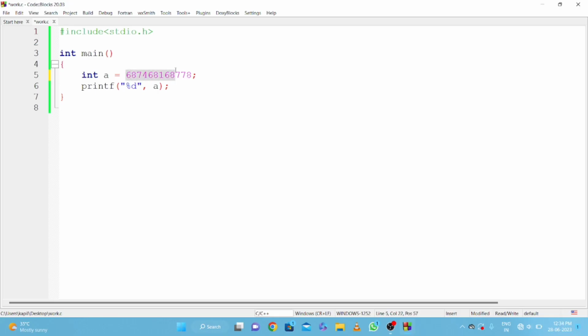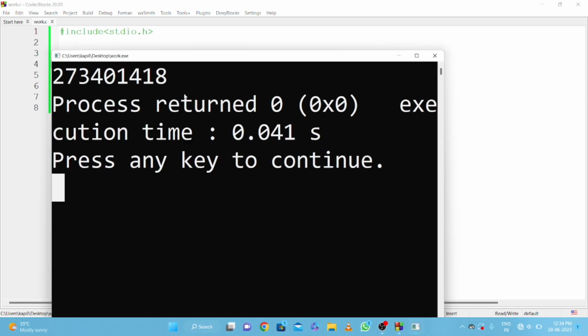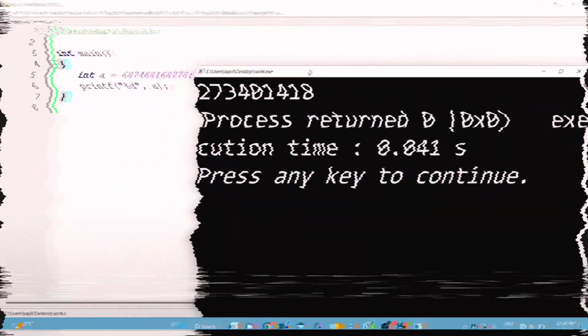Conclusion like this is not a number that could be saved inside an int. So if I try to run it, of course I'm getting some random number. But I would personally not recommend you to call this a random number.